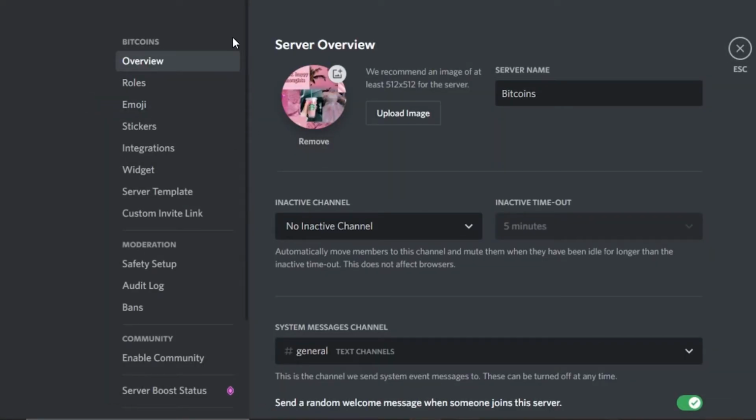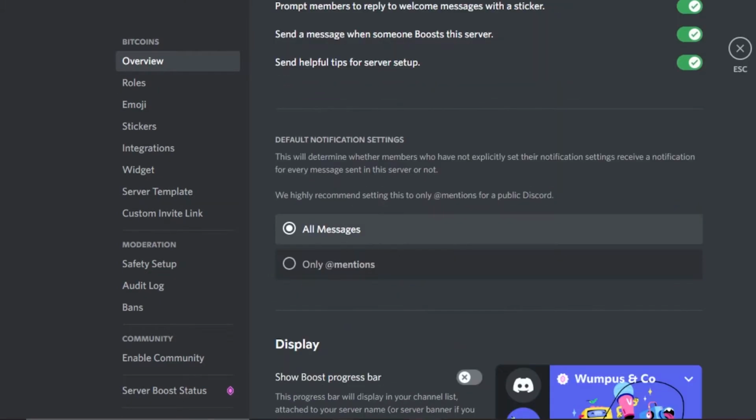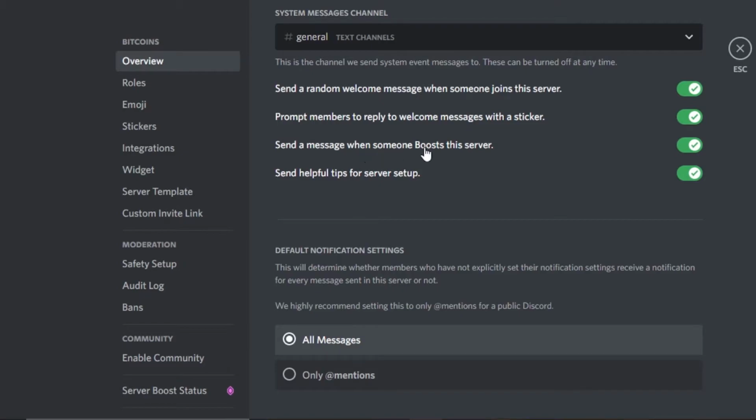So here in settings, you can go to the overview and check out your different settings, such as send a message when someone boosts the server, send helpful tips for server setups. Then we have this one, send a random welcome message when someone joins. So I want all of these things, so I have selected them.